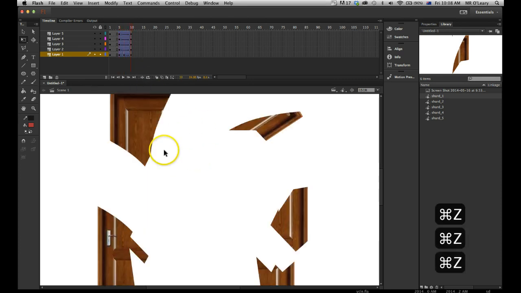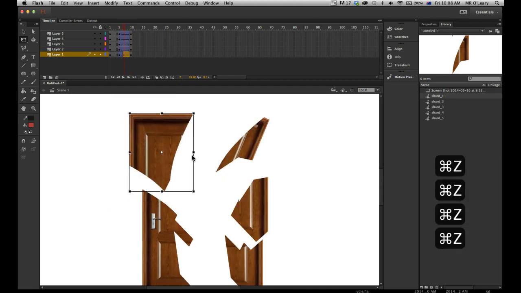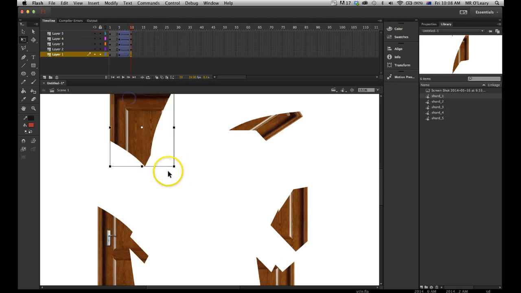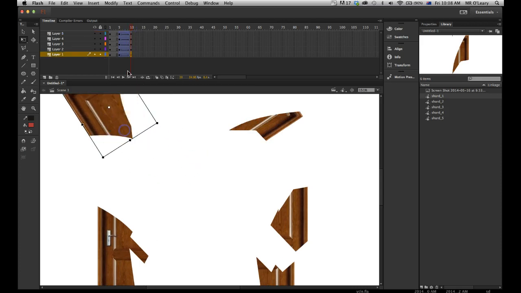So when you're altering things in here, keep an eye on your timeline, because things might change. Okay, so it looks pretty good. I'll rotate that a bit, might move that. Cool, rotate that, I think.